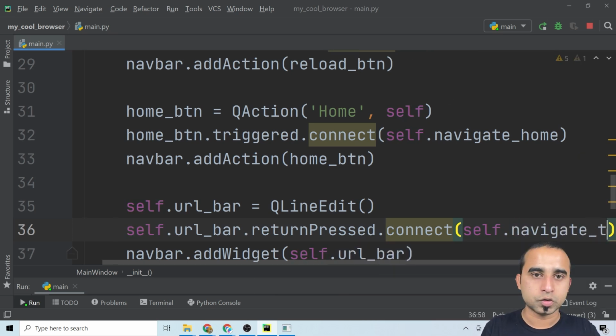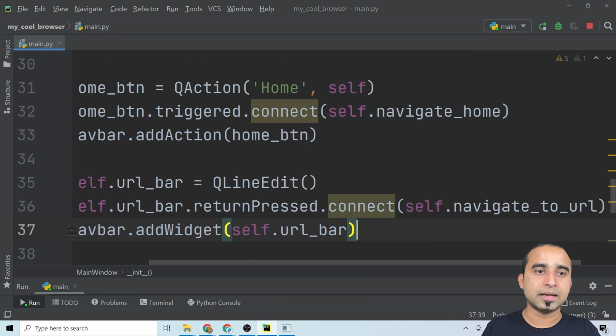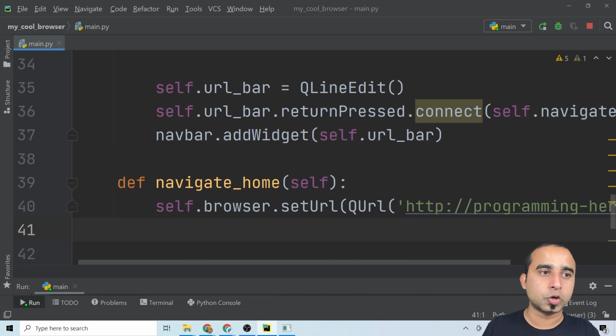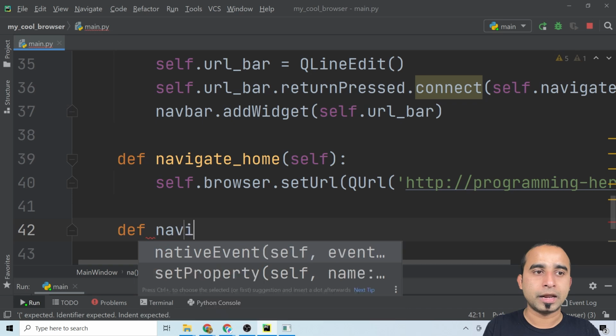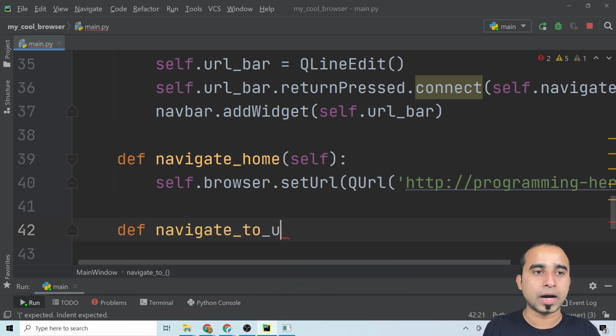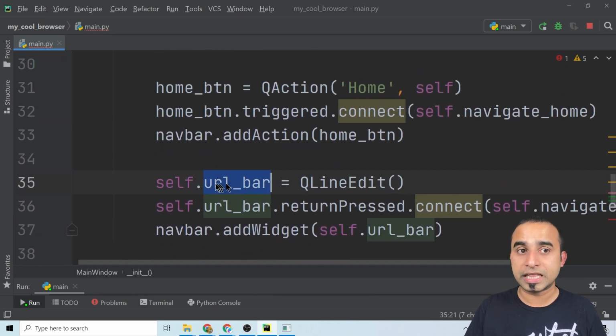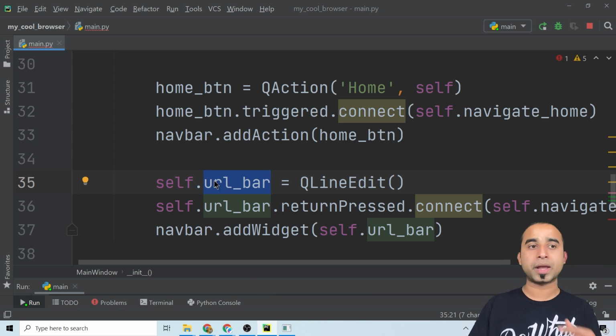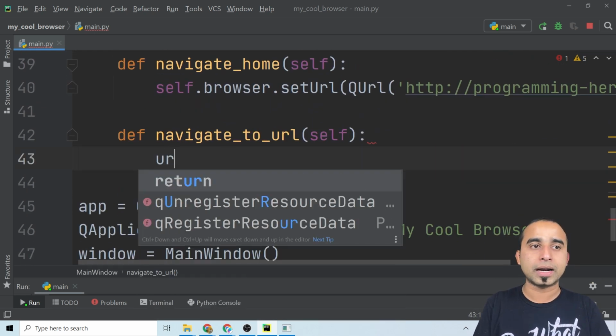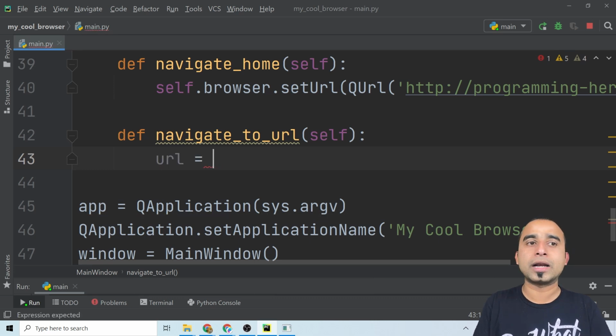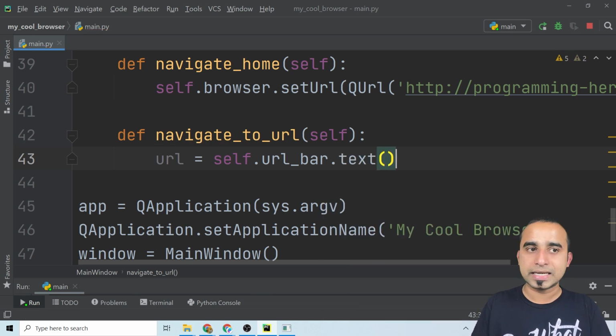So that's why we will create another method, and that would be self.navigate_to_url, something like this. And here, similar to navigate home, we'll create a method def navigate_to_url, something like this. And if you just press the parenthesis, it will add the self. Now you need to get the text. Whatever is written there, and that text is written in the URL bar, and that's why we created an instance attribute so that we can access it from anywhere else. So here you need the URL that is written over there, and that URL you will get from self.url_bar.text. So if you get the text, this is your URL.